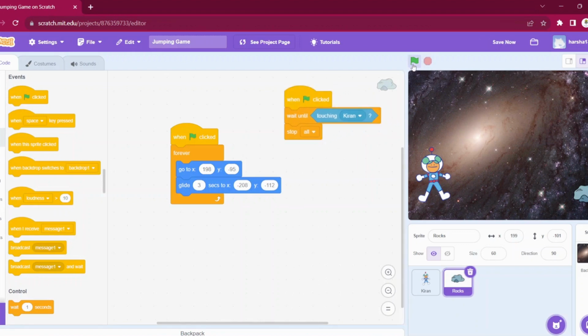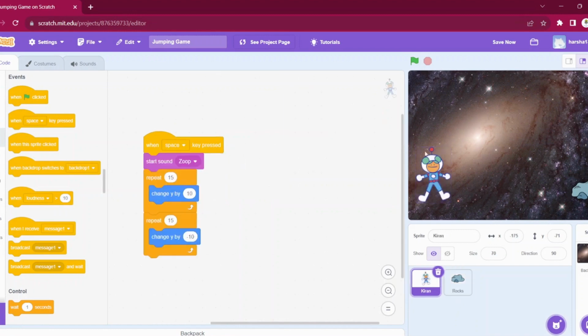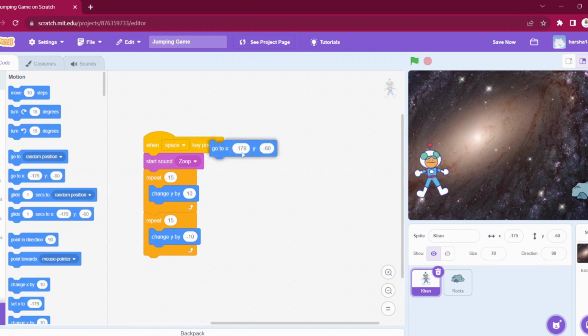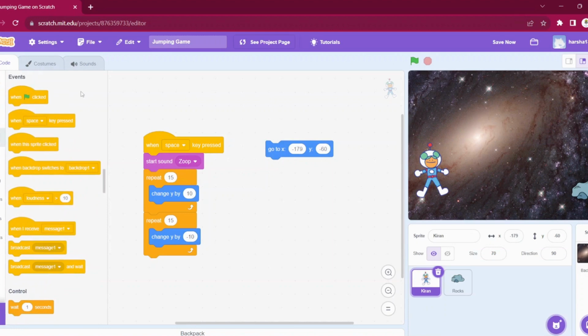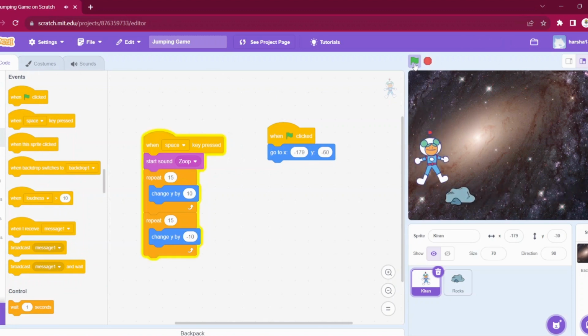So we will purposely not jump and see if it is stopping. Okay, stopped. Position of astronaut got changed, right? So we need to fix this position of the astronaut. Let us click on astronaut and we will add the go to block. And we will start it when the green flag is clicked. So whenever the green flag is clicked, the astronaut will come to its original position.